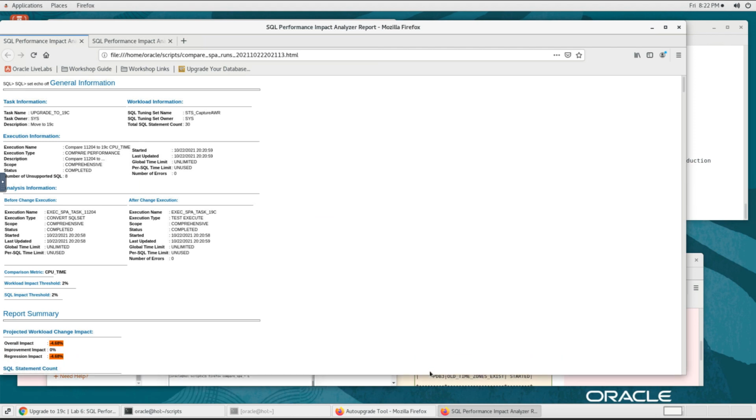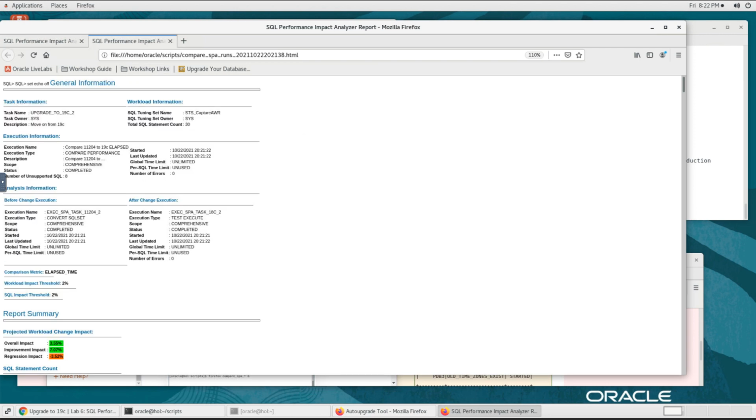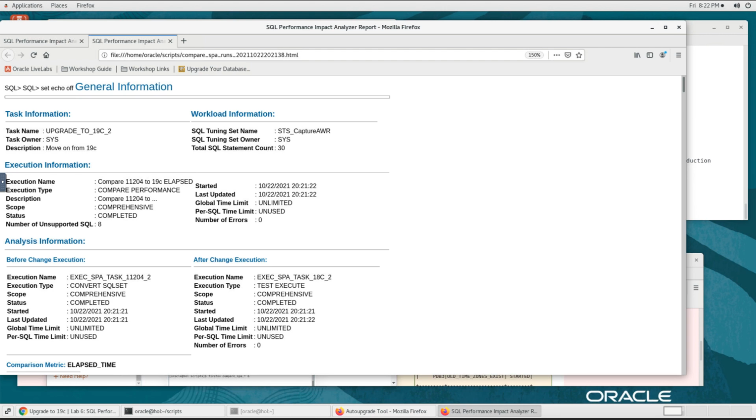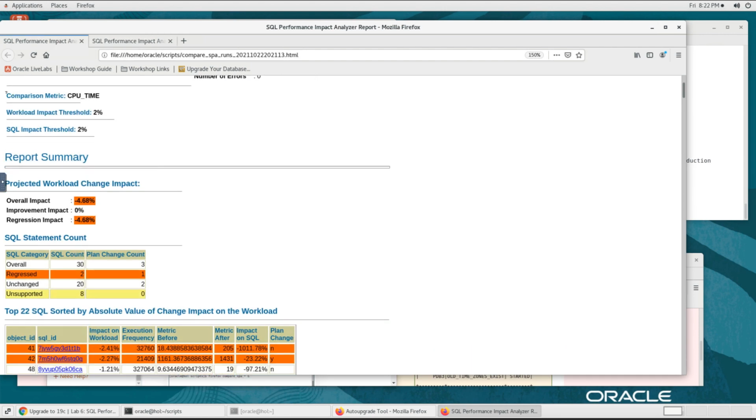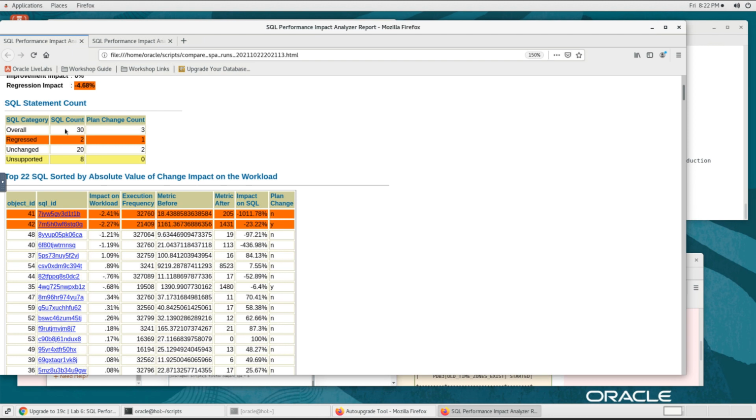The first one is on CPU time. You may spot it already in the middle of the left side. Here on the last line you see CPU time. And the second report, let me make this bigger as well, is elapsed. So here is the regressed report for CPU time, and you see some red already. I have a threshold of 2%, so everything below 2% won't be shown. But here I have an overall impact of almost 5% worse.